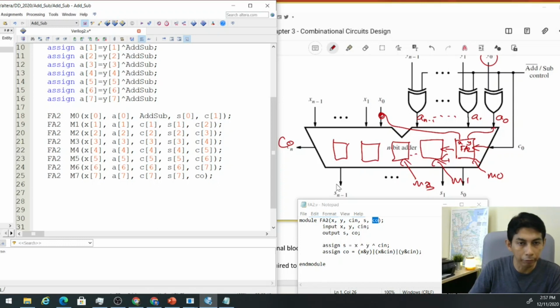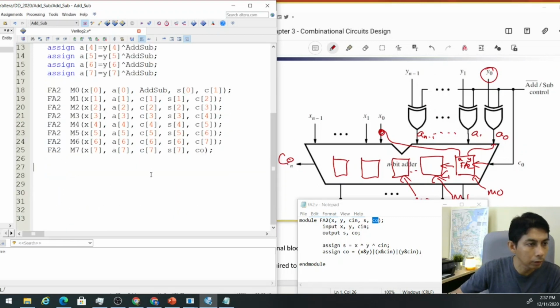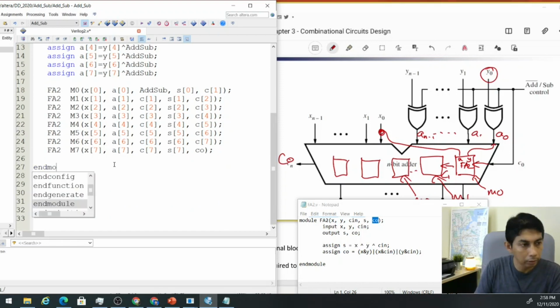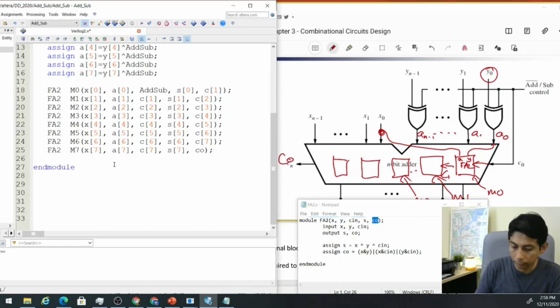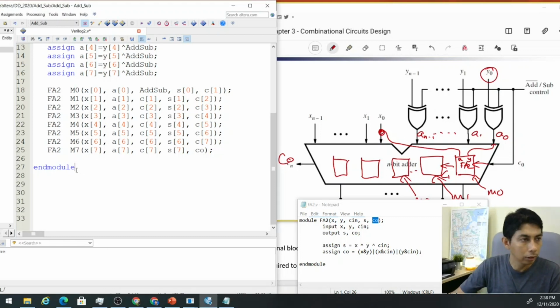Any other signal that we missed? All right, here we have already this, this I think should be okay now, and we can have endmodule. No semicolon. Okay, hope you can follow.